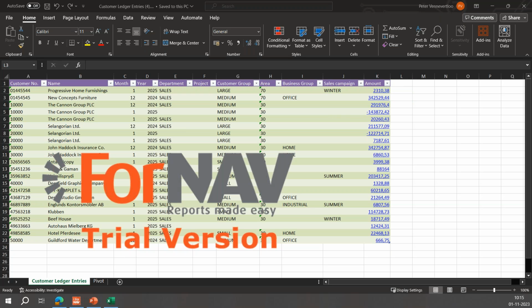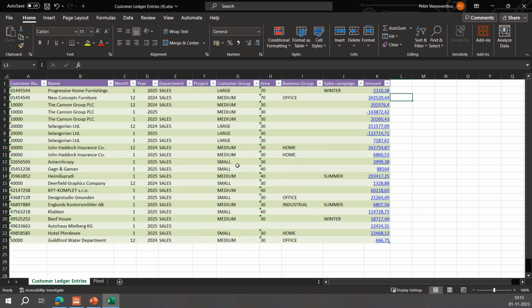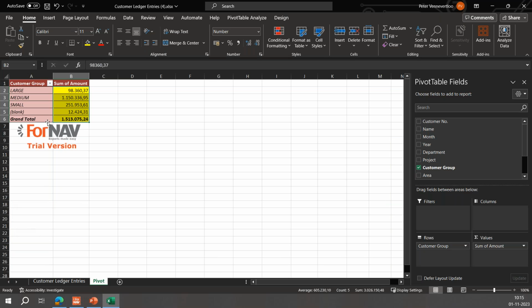The normal columns on the data table correspond to fields in the Business Central data set. And my new column did not. So ForNAV has wisely chosen to ignore that layout change. The changes to the pivot table, they're perfectly fine. Let's even make the watermark a bit smaller.